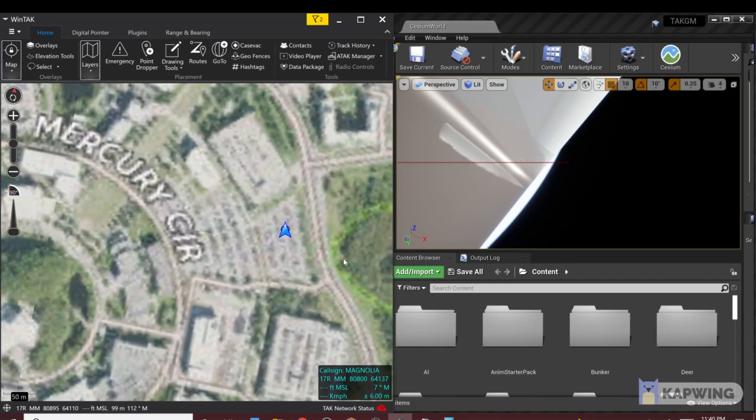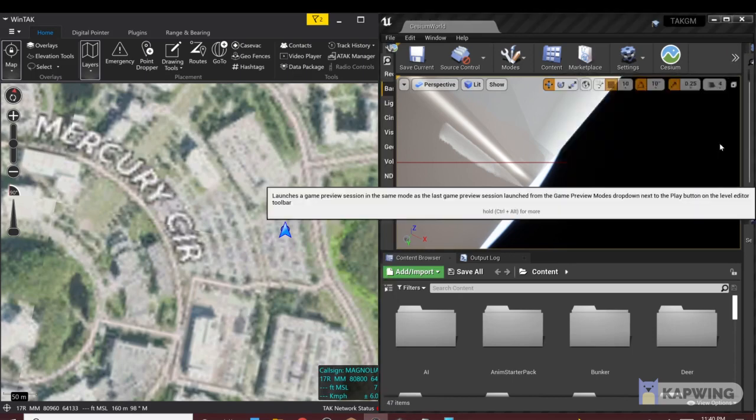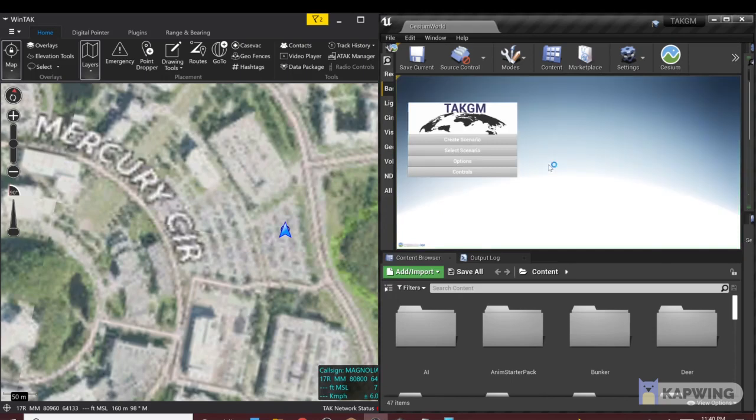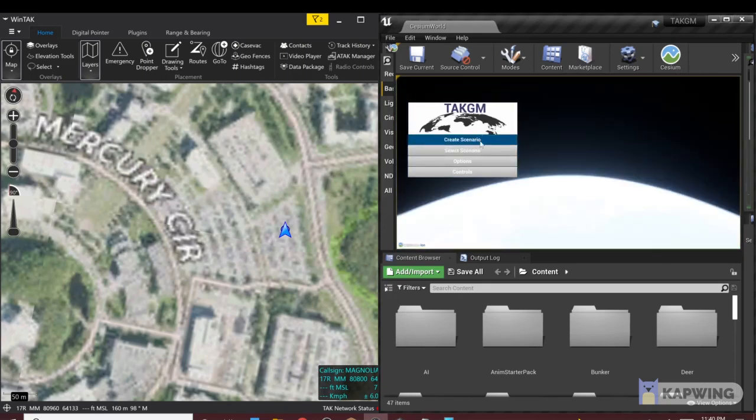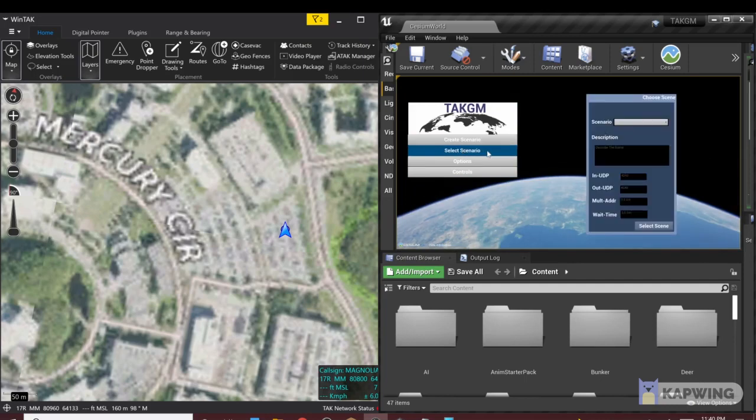It's also worth noting that even though these are running on the same device, the steps for connecting applications running on different devices are the same. So we will get to that. I'm going to go ahead and play TAKGM. And first you must create your scenario, as you've seen before. We're going to go to the select scenario screen, where we'll actually configure the networking parameters.